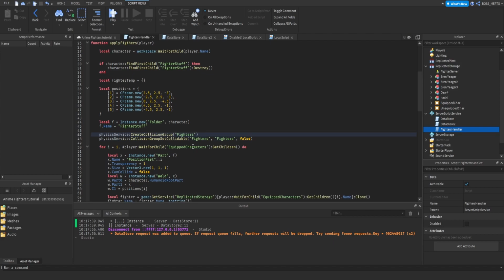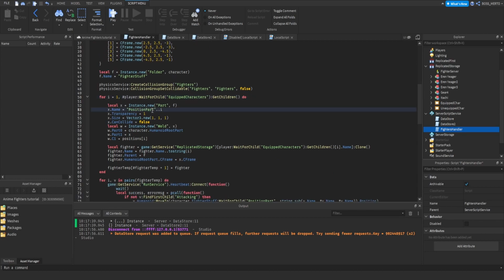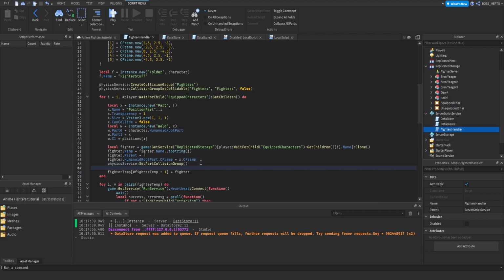So we have to do the following. Where is it? Position part, fighter, exactly. So right here, physics service, set part collision group. Okay, so this could be quite, well, not difficult, but you have to set every part of the fighter to this collision group. So that's the issue. Therefore, we have to loop through the fighter at this point.